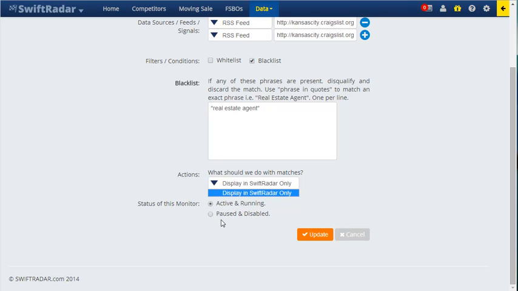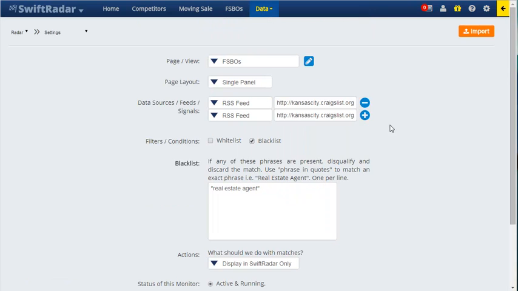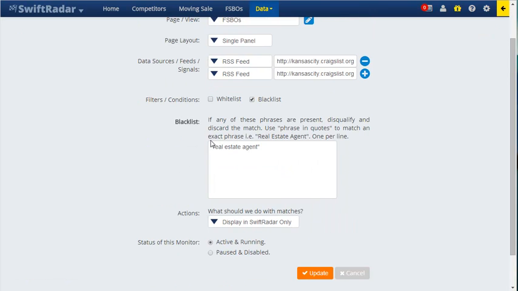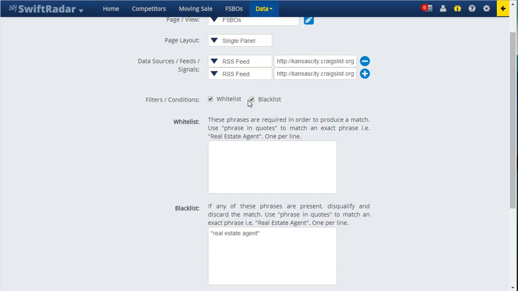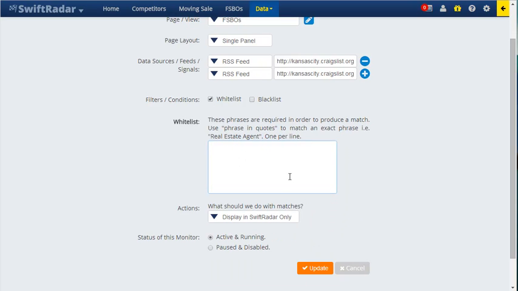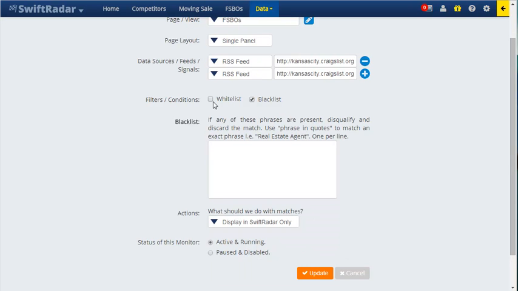And this is also paused. If you go on vacation, you might want to pause these or something like that. And you can whitelist, and whitelist requires that the phrase must be there. So it would only show up if we click whitelist. The phrase must be there in order to produce a match. If you click blacklist, all of the records from this feed, except for anything that contains a blacklisted phrase, which will get thrown out, will appear in your feed. So I think you get the idea.